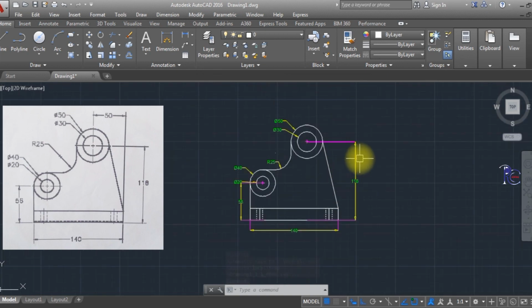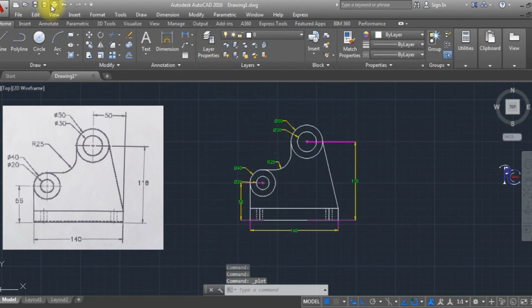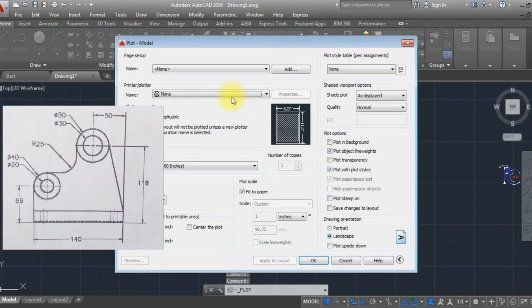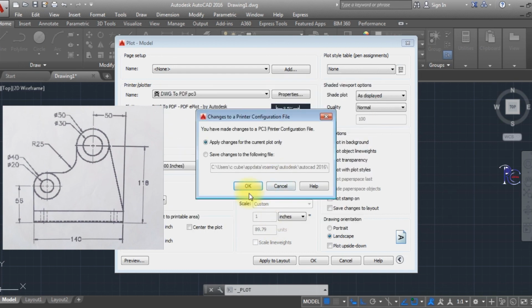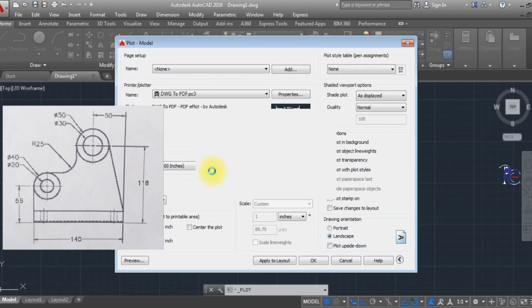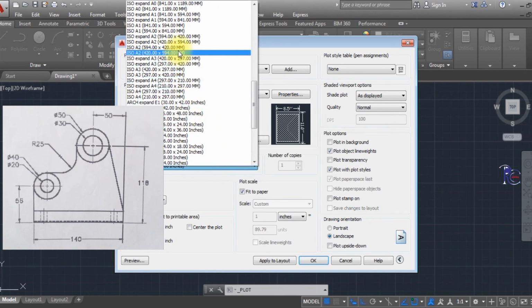And then finally we take a PDF file, just a Control P option, otherwise select the plot option, go to DWG to PDF. Click the PDF option for the clarity of vector quality of the PDF. Okay, and then go to choose my paper size. I need to choose an A4 sheet size.